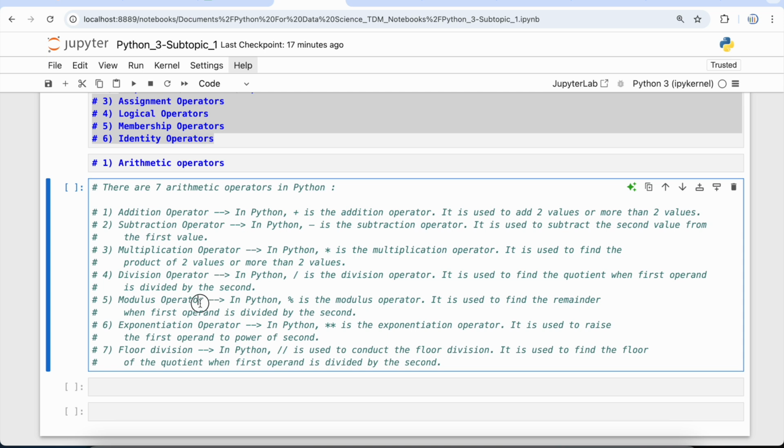Next we have the modulus operator. The percentage sign in Python is the modulus operator. It is used to find the remainder when the first operand is divided by the second operand. The second last operator out of these 7 arithmetic operators is the exponential operator. So double star is the exponential operator. It is used to raise the first operand to the power of the second operand. Whenever we need to get the power of a certain value, we would use this exponential operator.